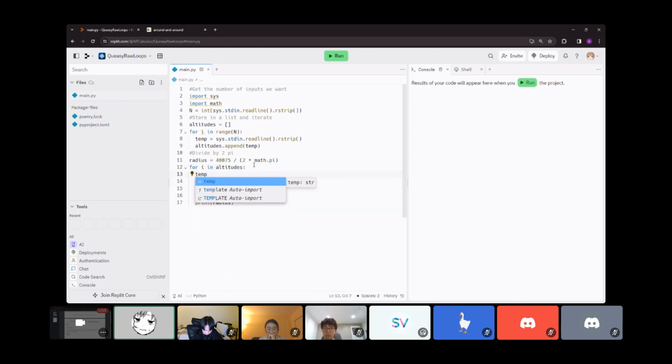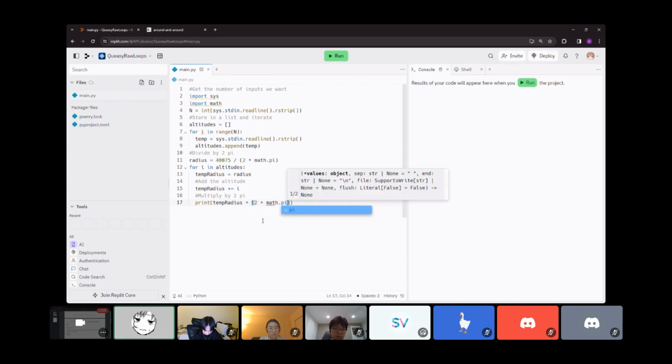We're going to make another variable called temp radius, just so that we don't end up messing up our original radius value, and we'll just have that equal to radius at the start of each iteration. So temp radius plus equals I, and then we're going to print our temp radius, sorry, times the quantity 2 times math dot pi.